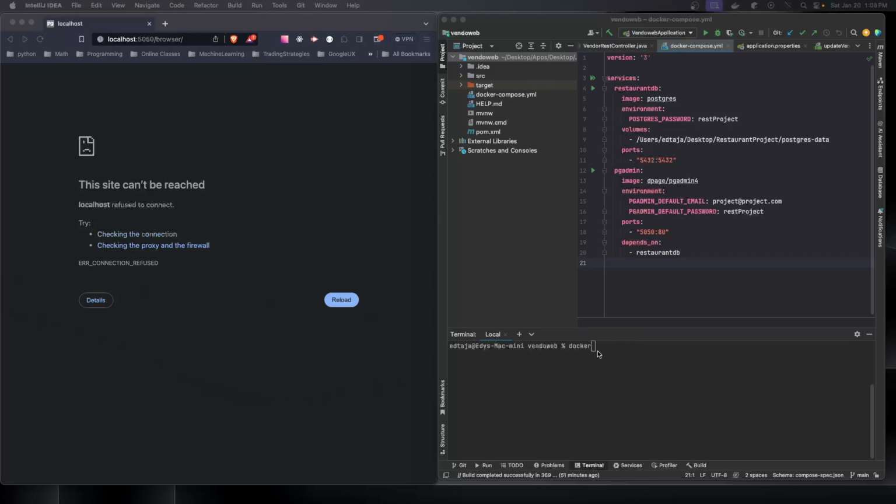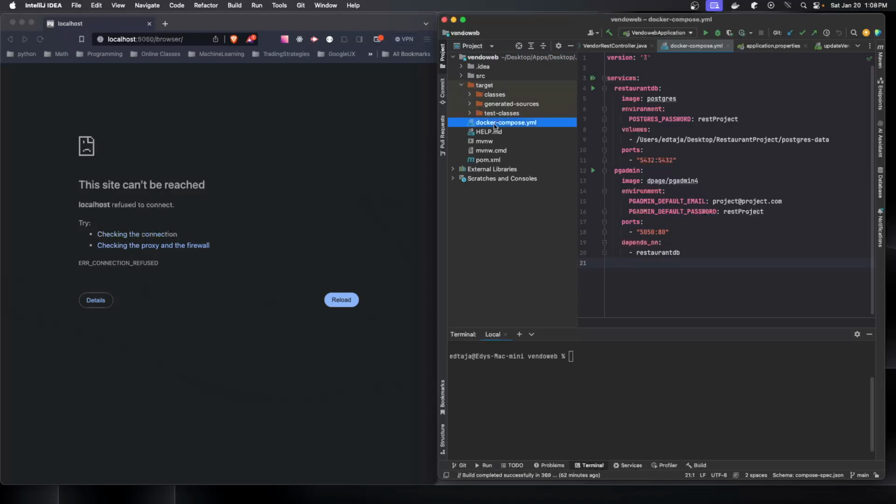So first of all, let me just go back here. One thing: the folder that I put on the GitHub repo is not correct. I had this Docker inside the target, so you will have to move the Docker Compose to the vendor web, at the same level as the POM XML. I think that's all that I need to say about that.